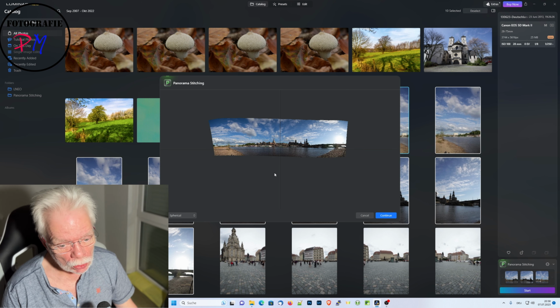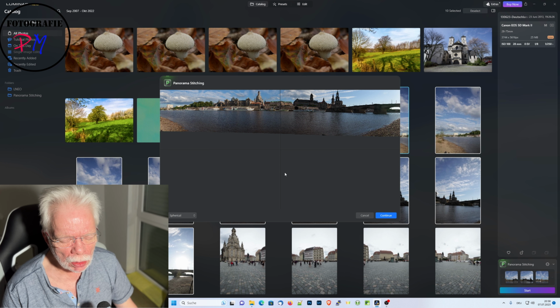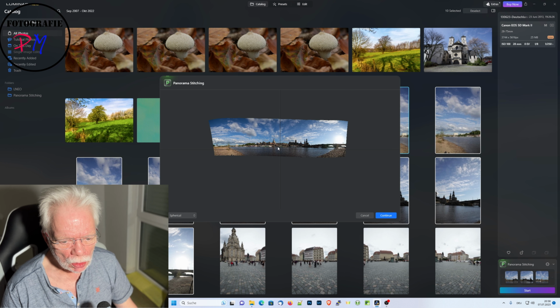Okay, that took quite a while. And here you can see the preview of the panorama, and with the mouse wheel you can zoom in, but you don't have a chance to fill it completely into this canvas. I didn't find any method to do this, but that's okay for now, and we just continue.